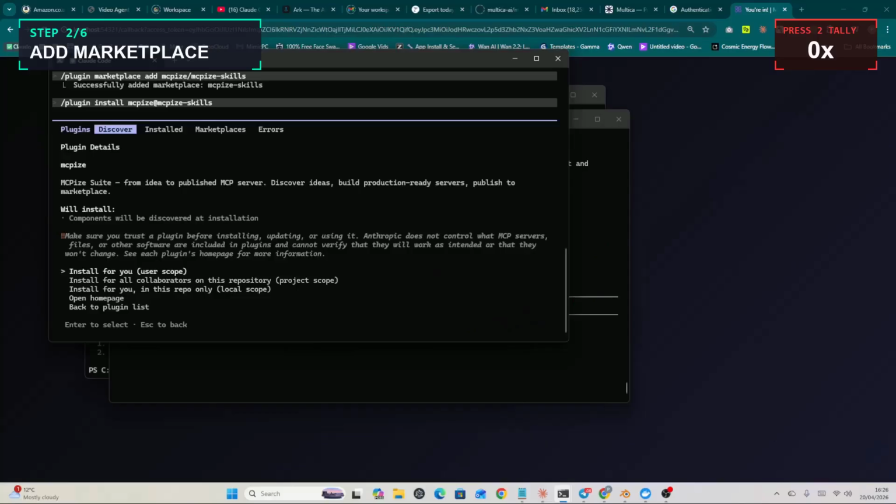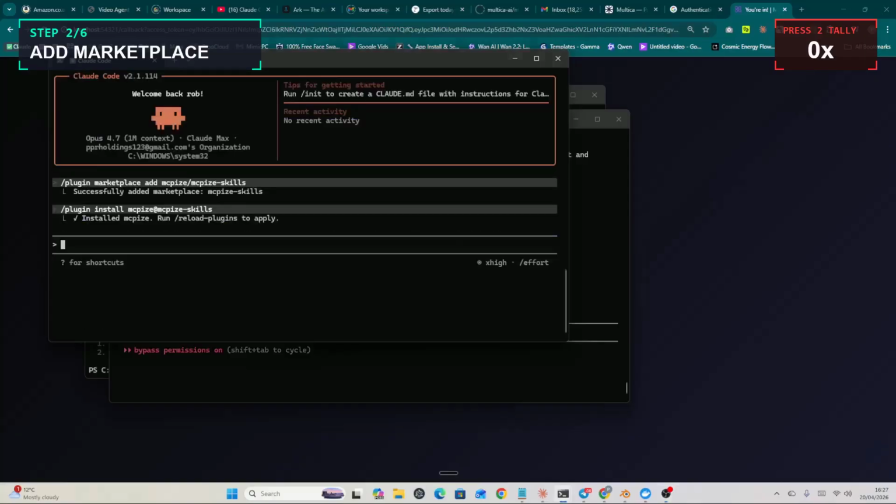And you'll get to this interface here. Okay, as you can see here, it's got install for you, install for all. Basically, you just want to click install for you, user scope. So that basically means it'll install for all your projects in the future, so you don't have to do them individually. And you just hit enter like so. And away we go to the next phase.